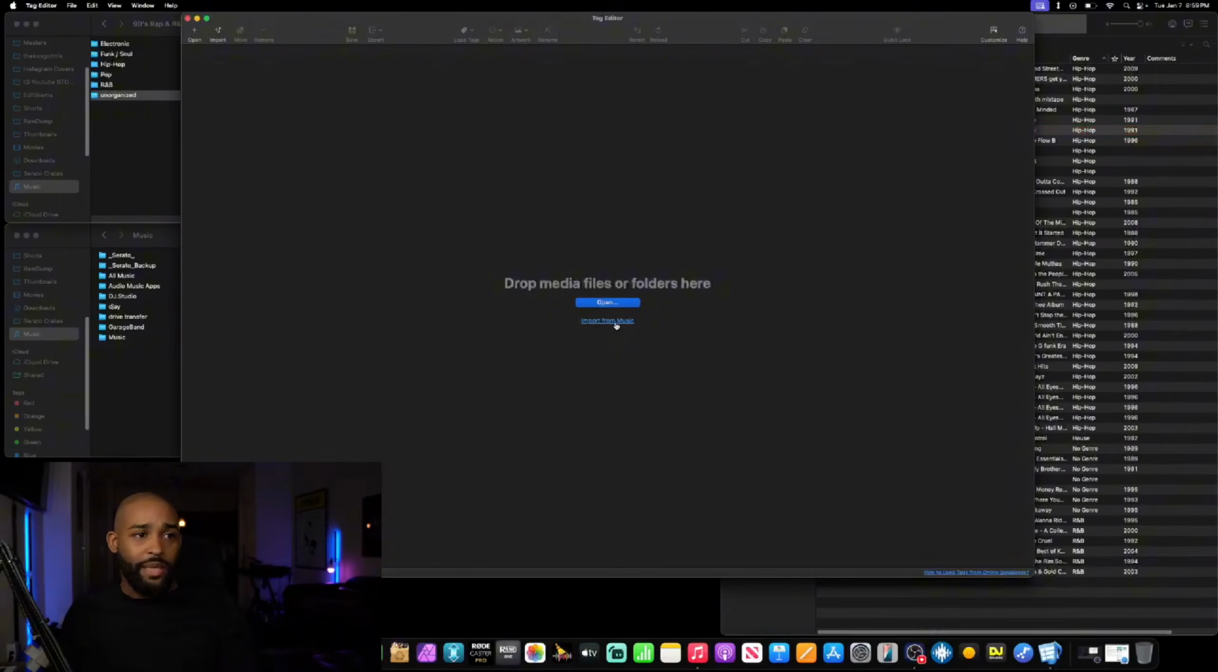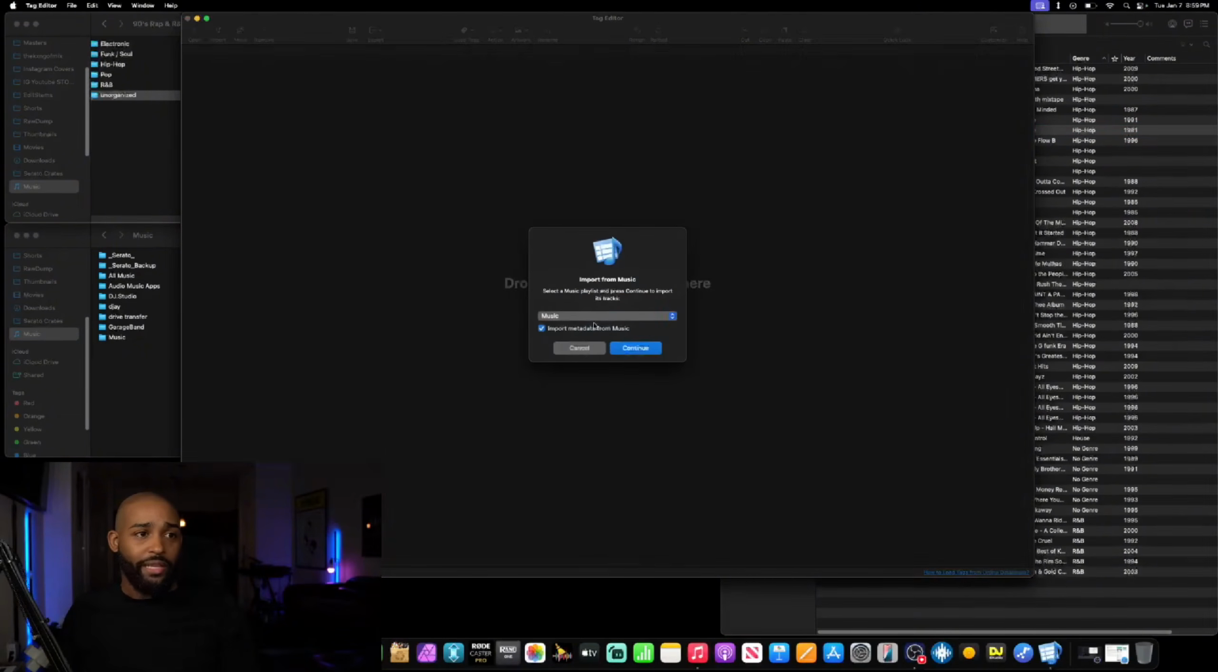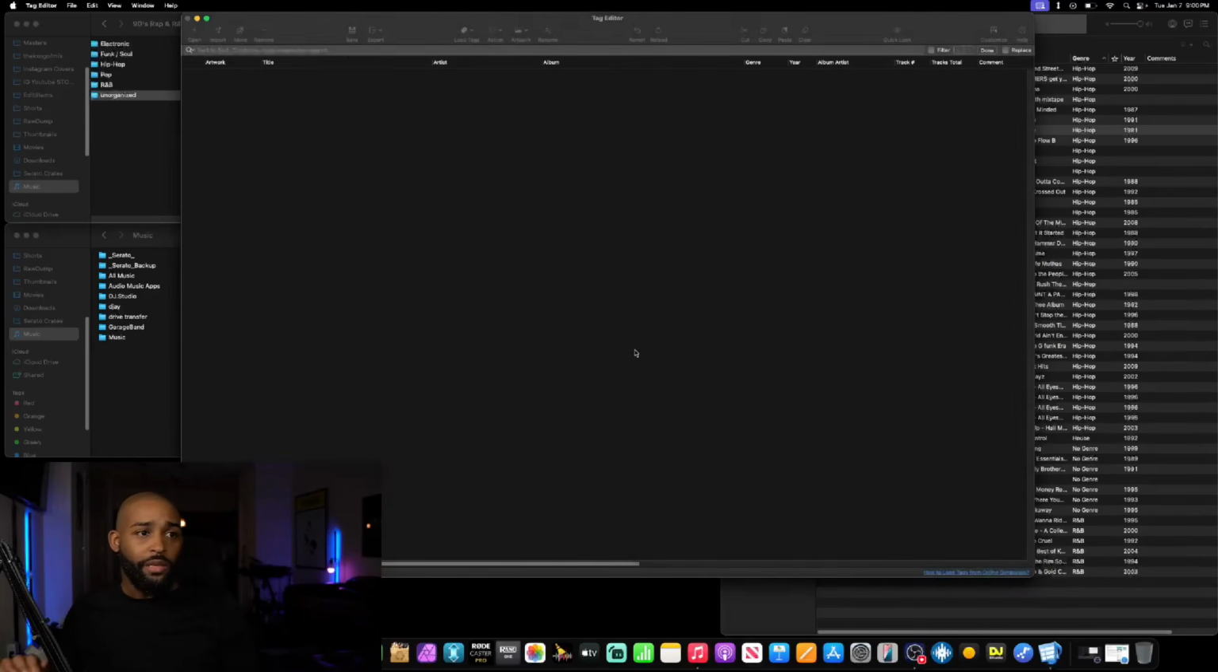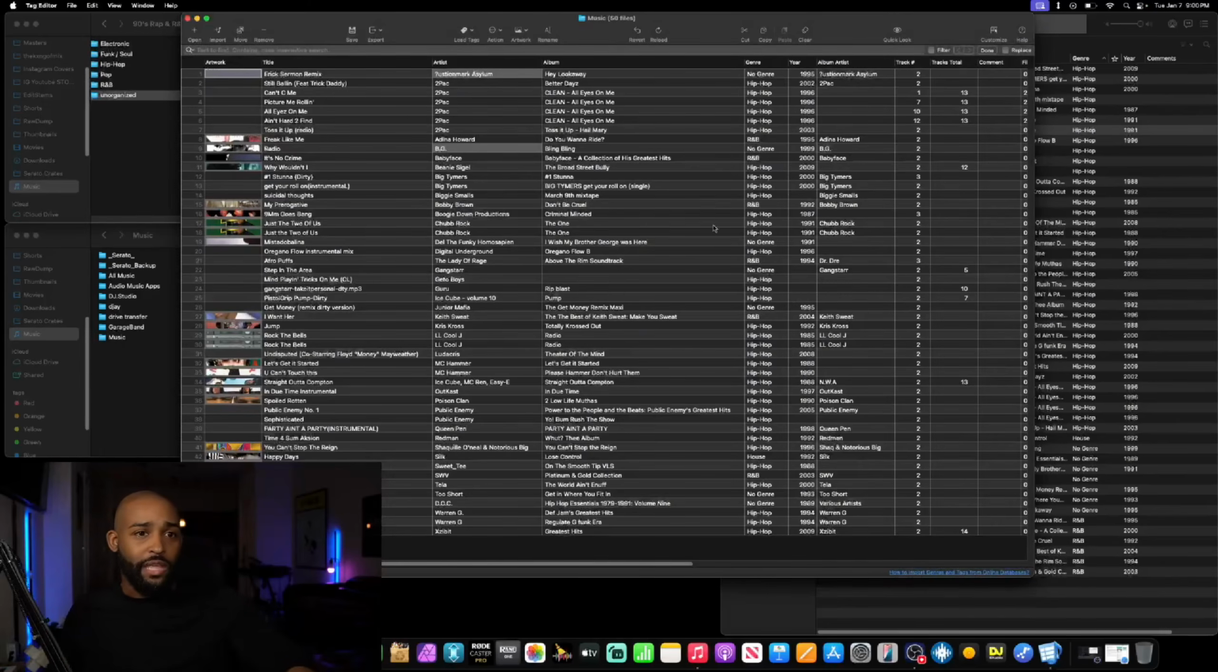All right. Down here it says import from music. You're going to click that. Obviously, it's got the music. The only thing that's going to be open is the music application from Apple. You're going to hit continue, and then you're just going to let it do its thing. Everything is right there inside of it. You can see the comment section is blank because we've already taken care of that.